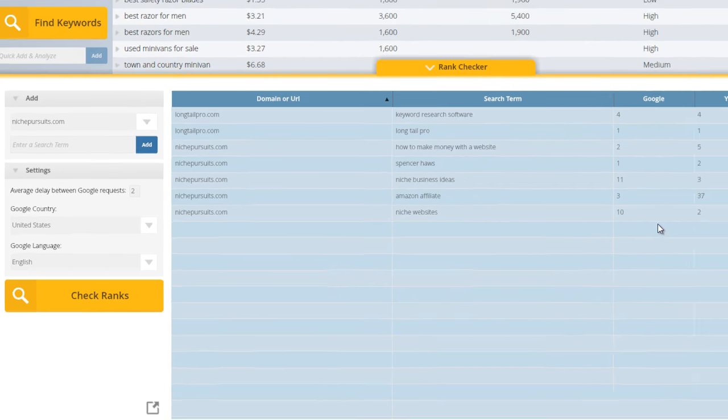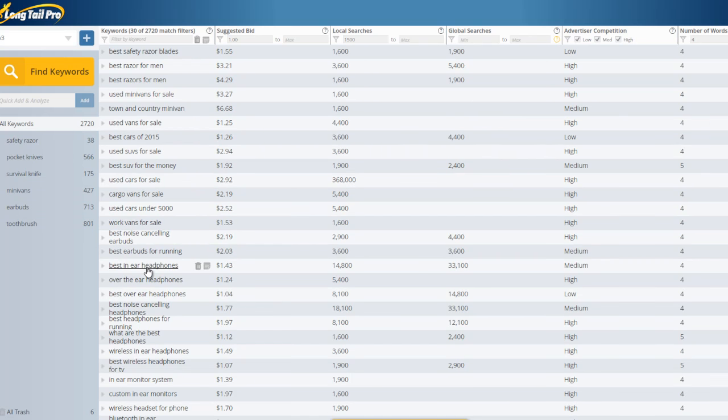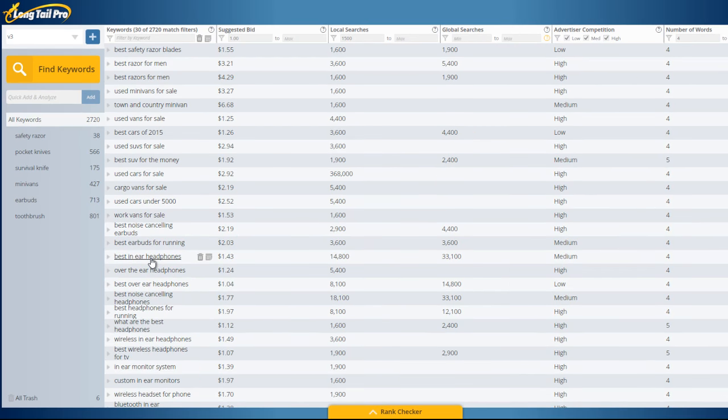So now just in a matter of seconds, I can see that I rank fairly well for several keywords in Google, Yahoo, and Bing. And you can do that for lots of your websites. There really is no limit there. So overall, you can see that Longtail Pro really is a powerful way to conduct keyword research and to do in-depth competitor analysis, giving you all the information you need to determine whether you should target a keyword or not.